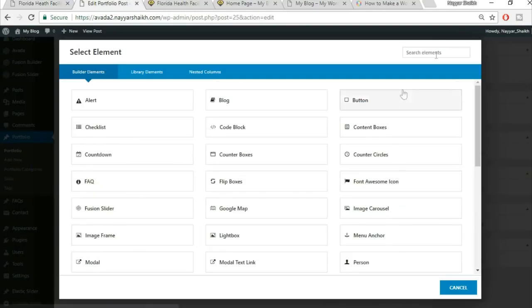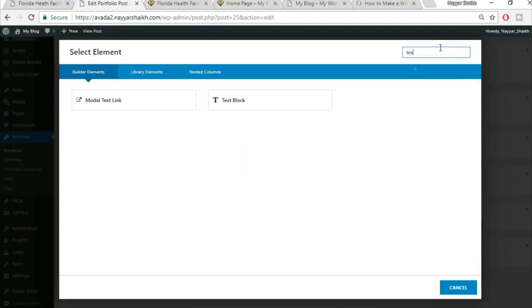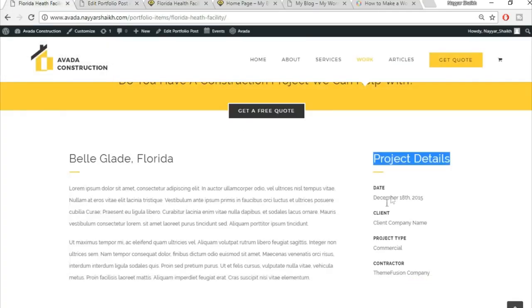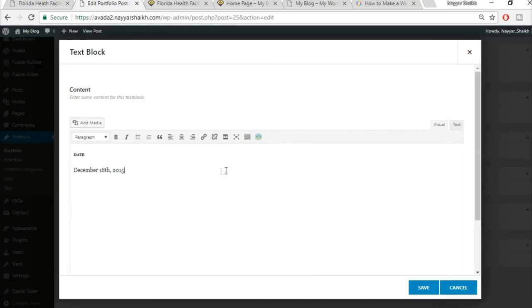Now let's add these things. Again click on add element, search for text block. Now add this, paste it over here. But sometimes what happens, I am pasting but you won't be pasting, you have to type. So first select the first one, whatever you're typing at the top, and make sure bold is selected over here, and heading 6 is selected.